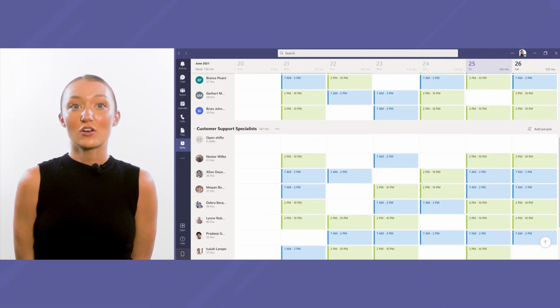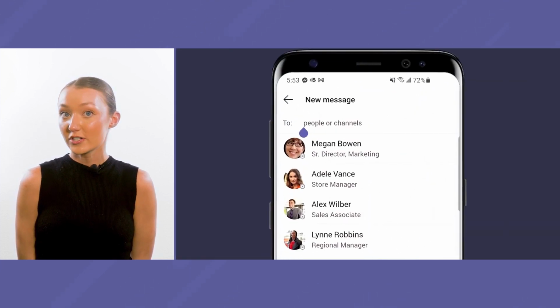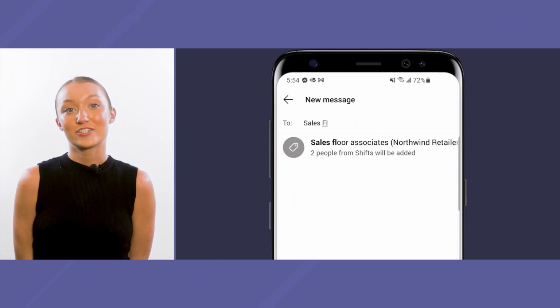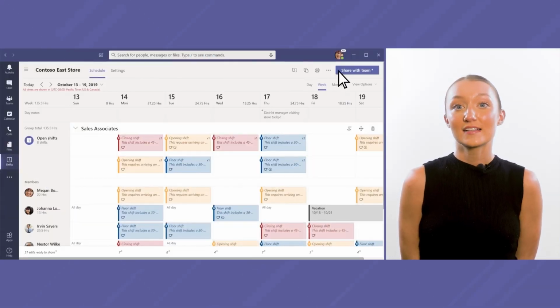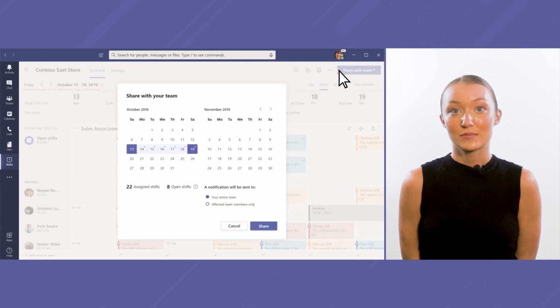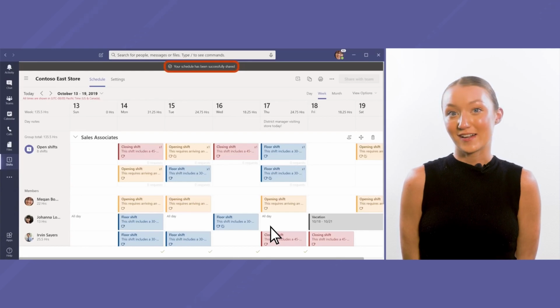Tags. Shifts also includes the use of shift tags. These tags allow you to quickly communicate with anyone currently on the shift, making it easier to manage your team. Now, share. Once you've created a schedule, you can share it with your team so everyone is up to date. No more guessing who is working, when, and where.